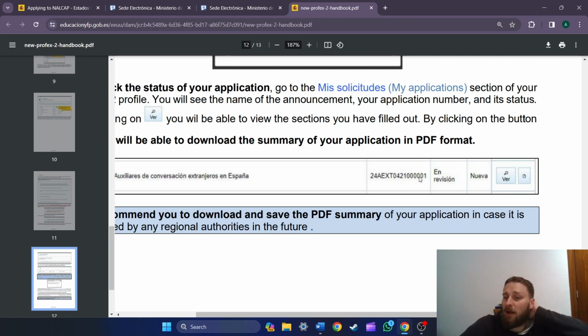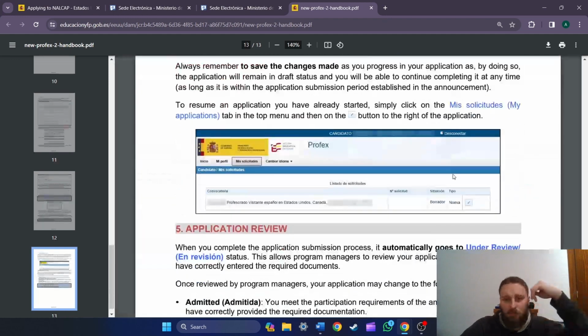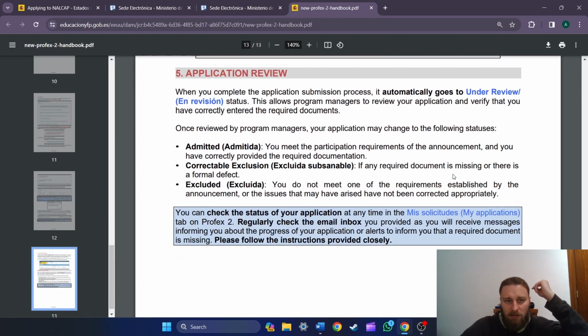Let's say that you have a couple of zeros and then 4263. That means that you're the 4,263rd person to apply. That's what that means. Right next to that, you're going to have the status. En revisión is what this one says. That means that it's waiting to be reviewed. As it goes through the process, this status will change. And it should talk about that down here.